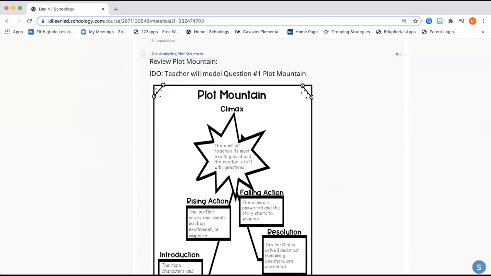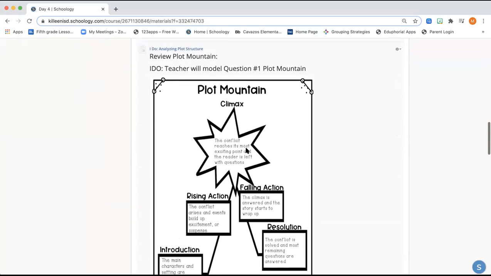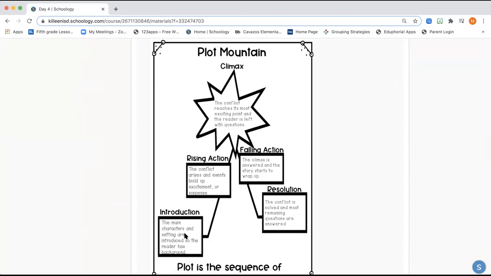So, again, today we're reviewing Plot Mountain. Remember, Plot Mountain starts with an introduction. It can also be called an exposition. Remember, introduction and exposition are synonyms, they are the same. This is where we introduce the main characters and the settings.